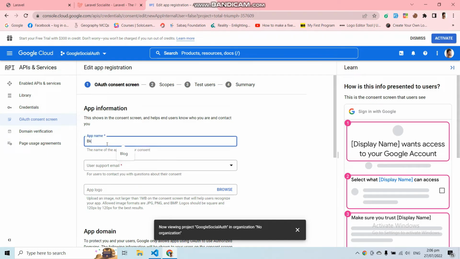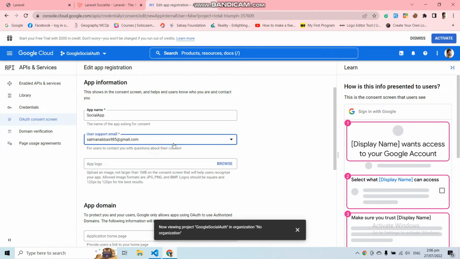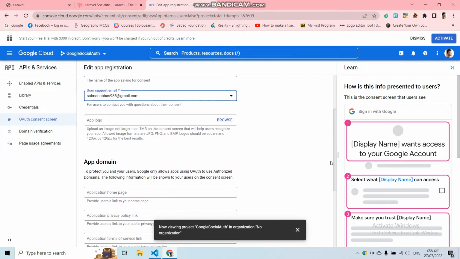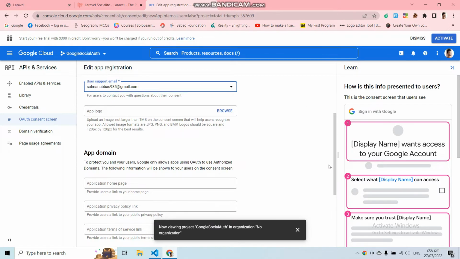Like if you are creating your blog, you can just say blog here, but we are just going to create a simple app, so let's say social app, and then select your email, and you can also add your logo from here. I'm not adding my logo in this form. You can add your logo.